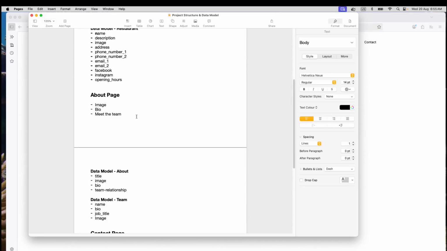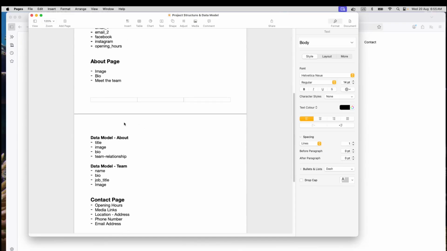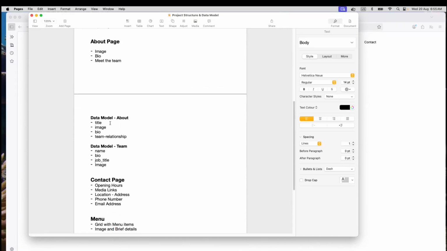So this is where I would display who are the chefs of that restaurant, and the sous chef or the manager or the restaurant manager or the different persons involved in bringing everything to life. All right. And for the about page, what data do I need? So I need a title, an image, a bio about the restaurant, and you would see here team relationship.